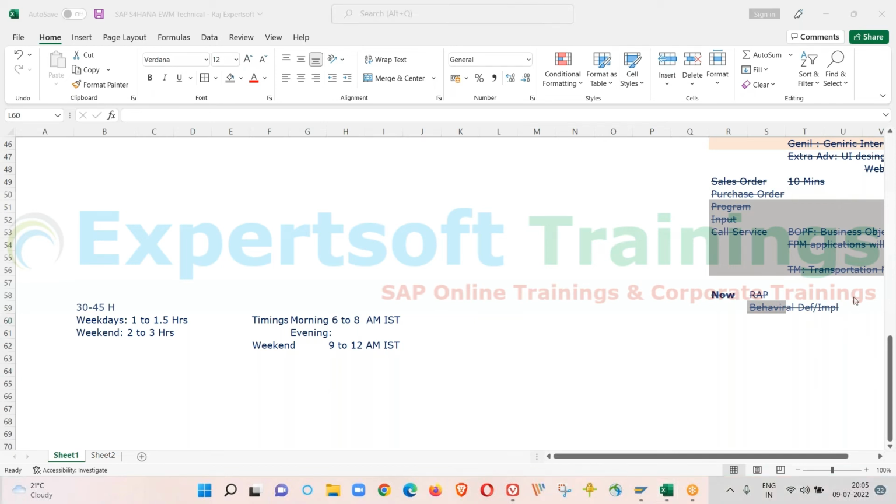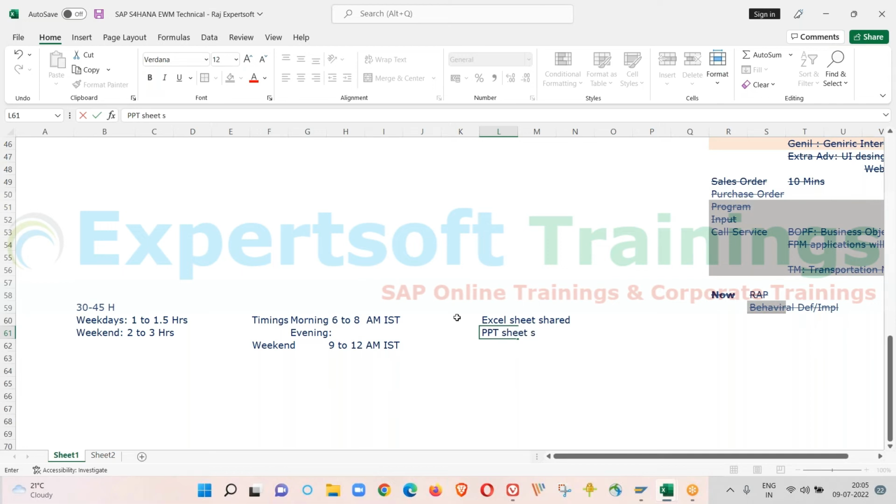Just a query: the candidates will also be provided server access, right? Yes. We'll be discussing everything in an Excel sheet, and it will be shared. Then PPTs and the SAP Press book. I think you are all aware of the Press book. Any material will be shared. Then the videos will be shared and system access provided.